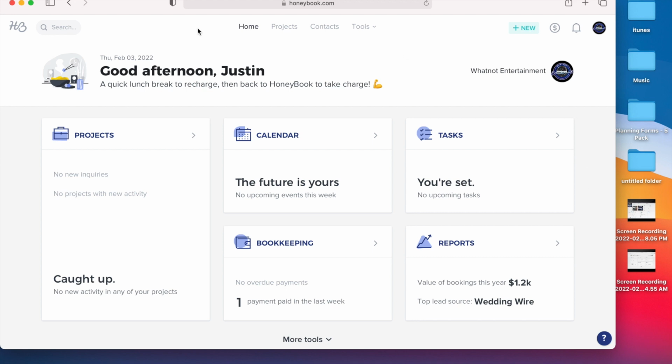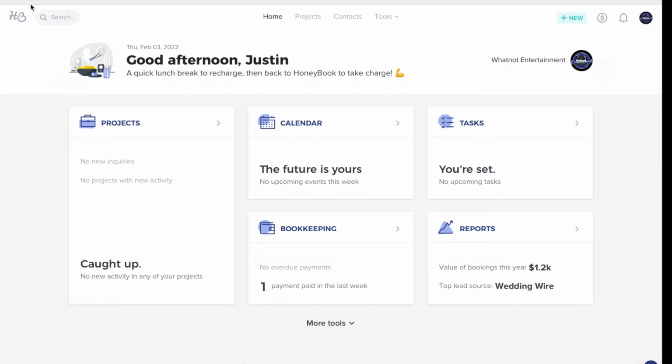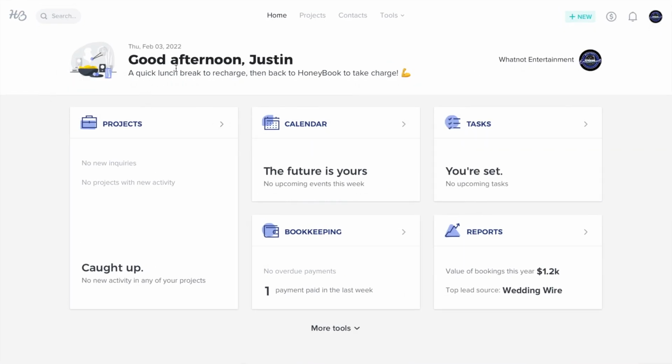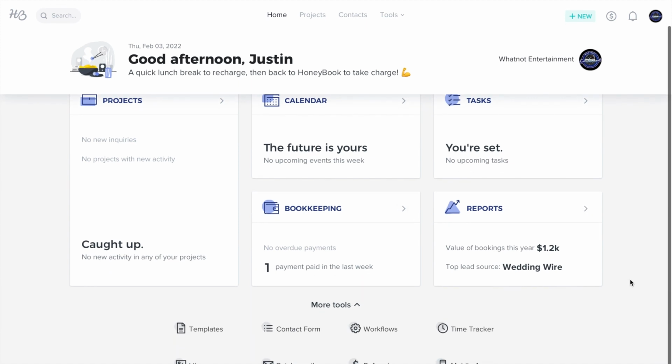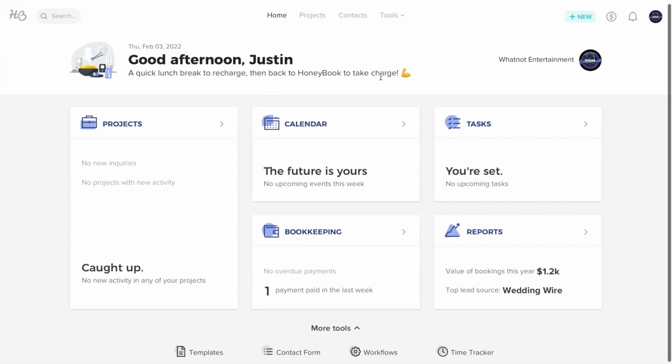So, this is basically the home screen. As soon as you get in there, it says, "Good afternoon, Justin." It's got the company logo and name of the company right here. You have your projects, your calendar, your bookkeeping tasks, and reports. And we got some more tools down here as far as templates, contact forms, workflows, time tracker, library, batch emails, referrals, and mobile app.